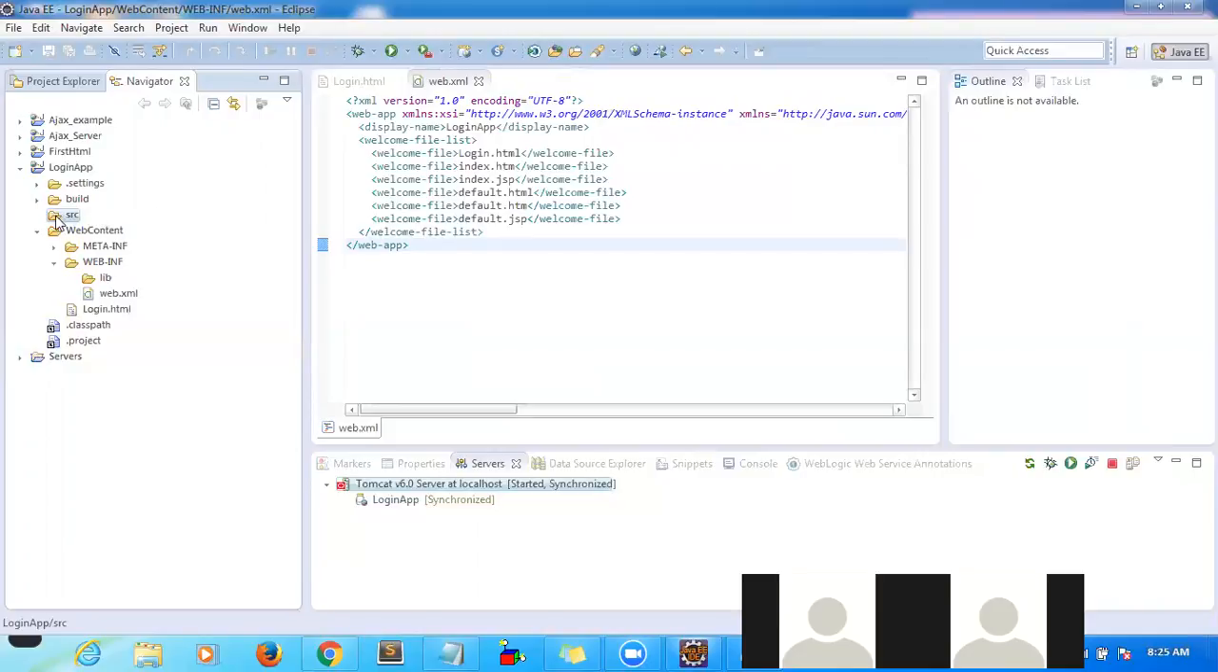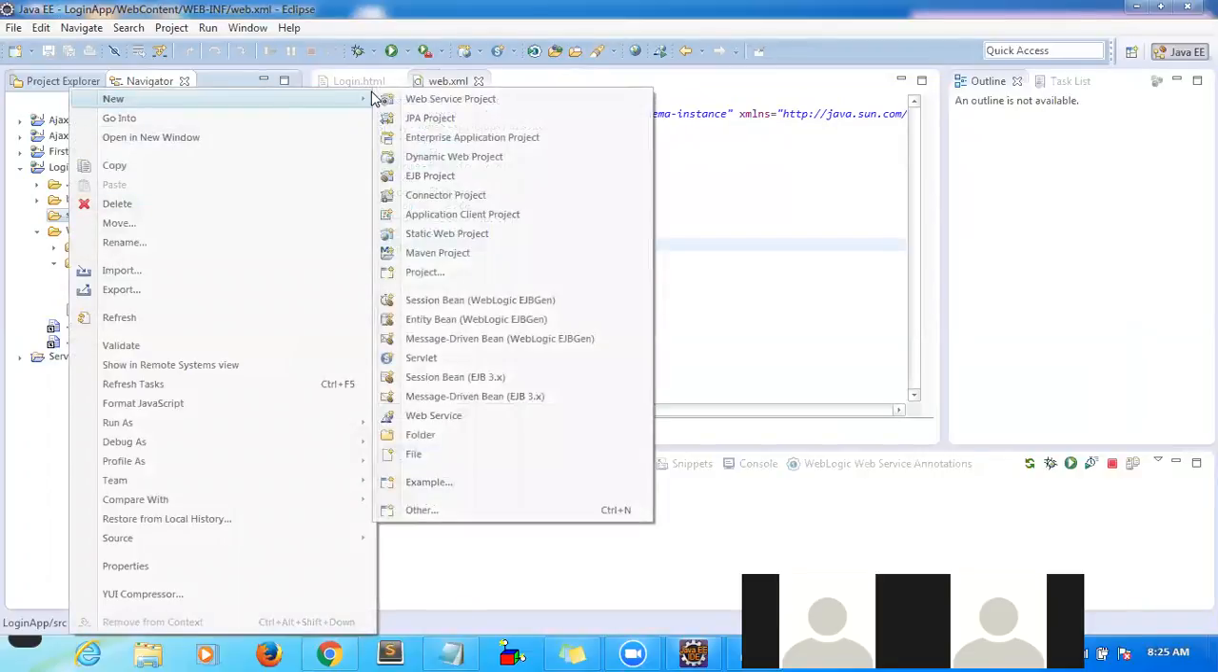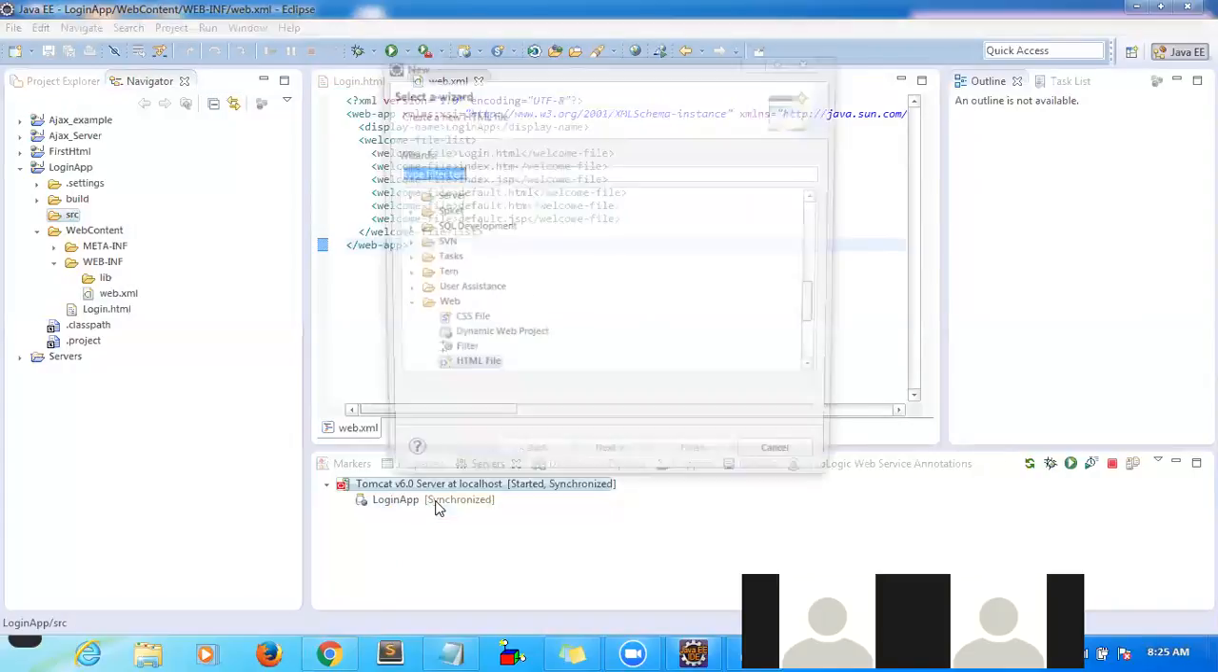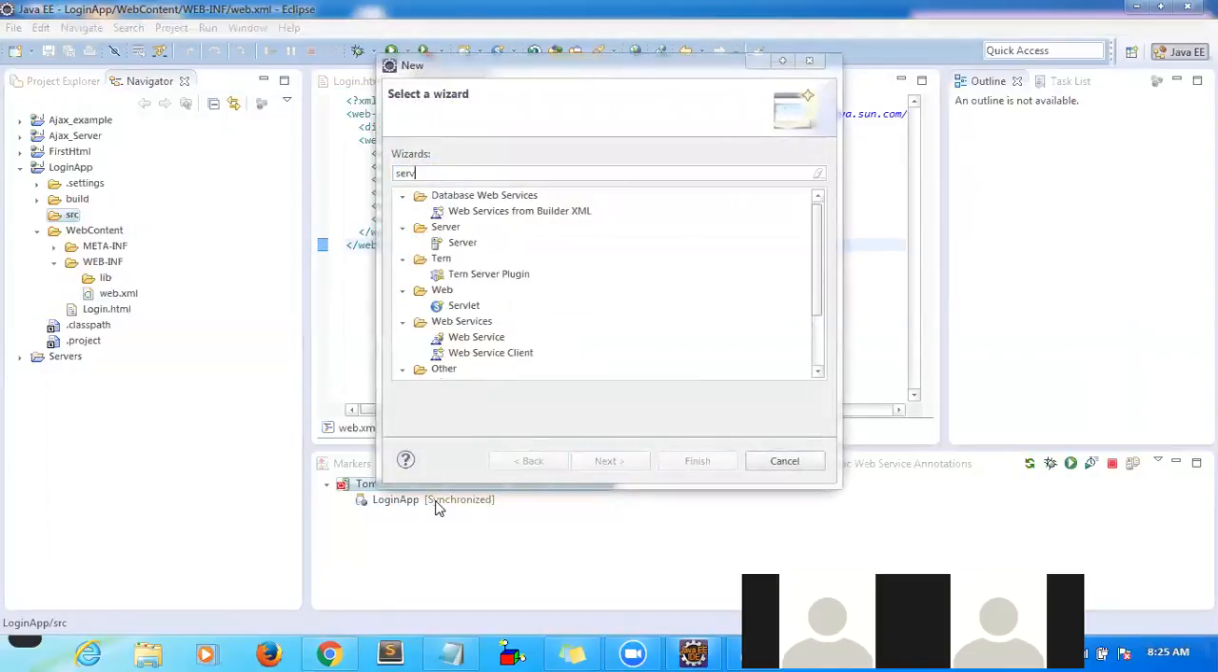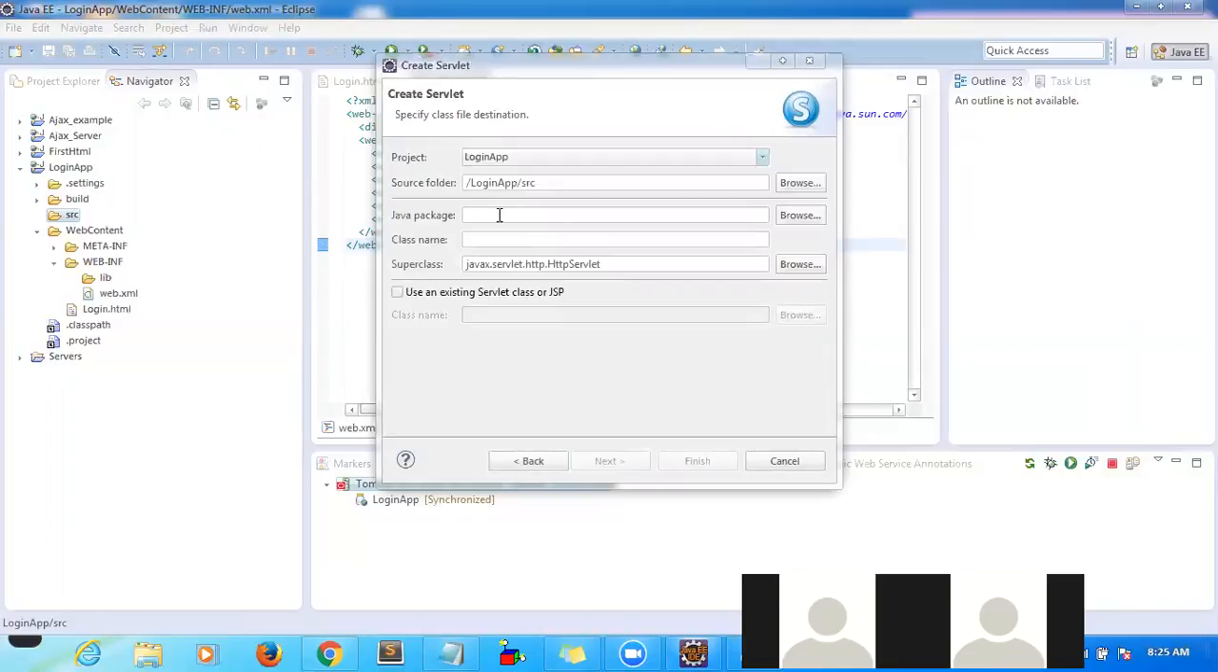For that purpose, inside the src, I am going to write one servlet. Right click, new. Under web, you will see servlet. Select that one. Next. If you want, you can give the package name. I'm giving com.login. This package is the same as in core Java we have discussed. So package name and class name. I'm giving the class name LoginServlet.